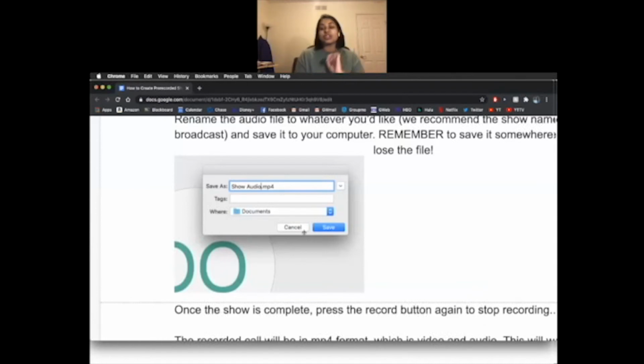And then once your show is complete, you're just going to hit that record button again. And then after you've ended the meeting, the recording is going to start saving on your computer. So once you've finished that, that's all you're going to do for recording.